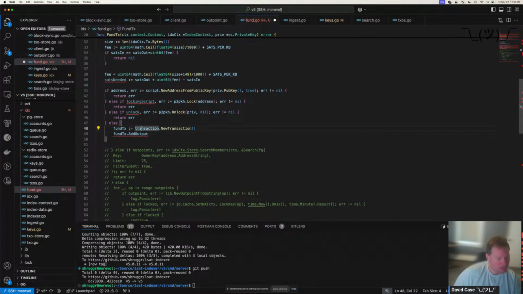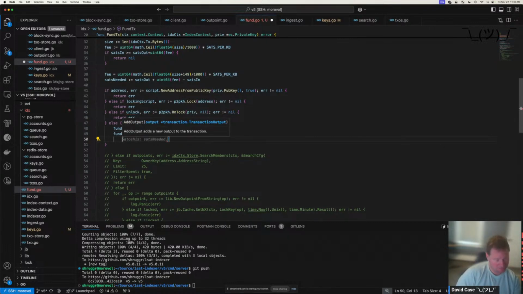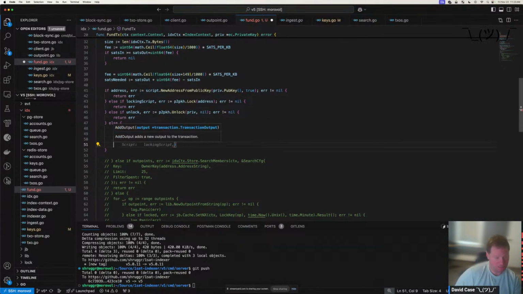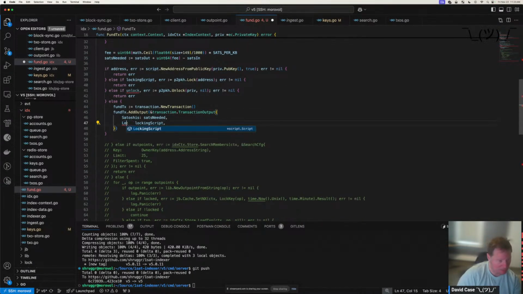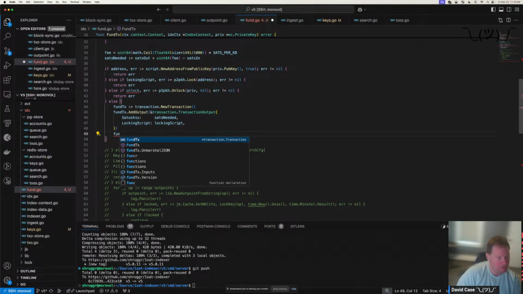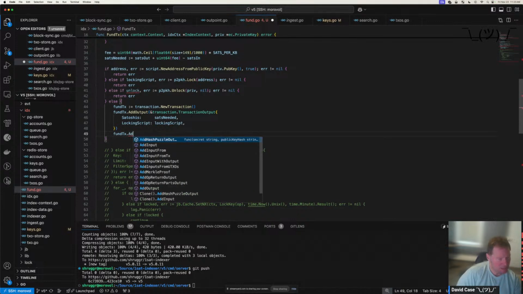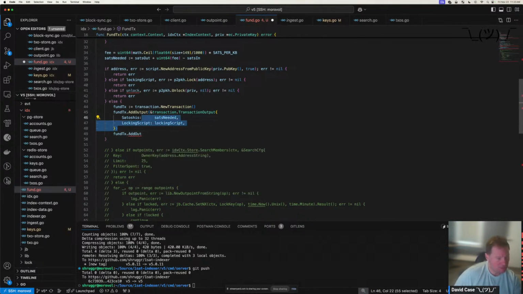All right, so we've got a new funding transaction. We're going to add two outputs to this funding transaction. One of them is going to be for the amount of sats we needed, and the script is, oops, locking the script. Okay, so we have our empty transaction. We add one output to it at output 0 that is however many Satoshis we needed. Then we're going to go fundtx.add output. Actually, let me just copy this.